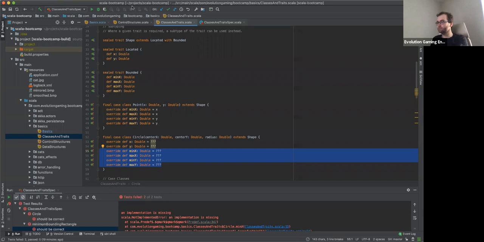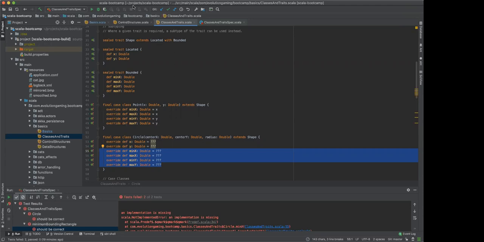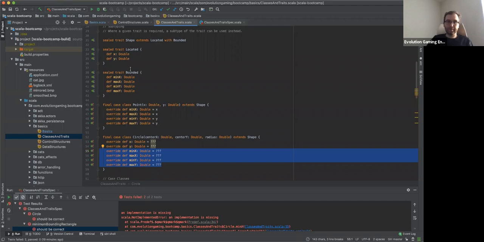Maybe it's good to explain what is x and y in this case, because it's the most difficult part. For Located x, I would say that for circle, we want x to be the centerX. And for y, we want y to be the centerY. Okay, so it's center, okay.